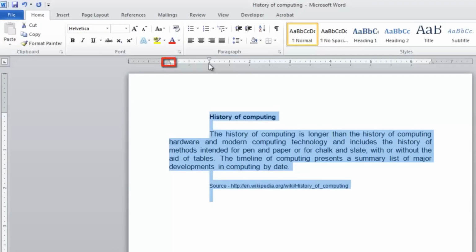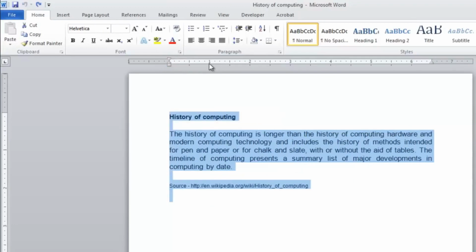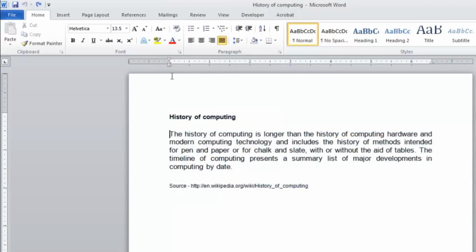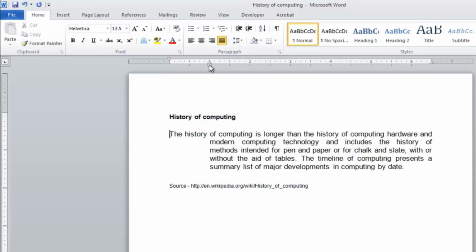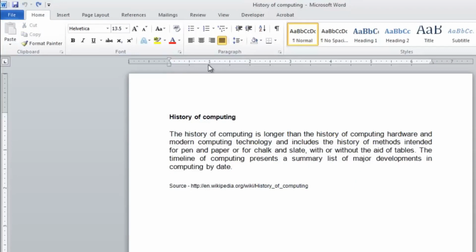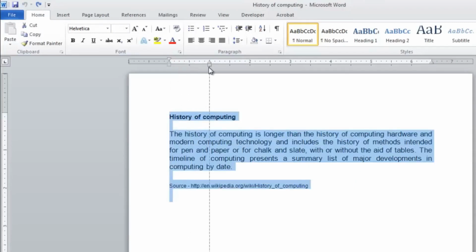which is the middle marker on the ruler. Undo the changes we just made and use this marker to change the hanging indent. Again, to apply this indent to the whole document, select everything and repeat.